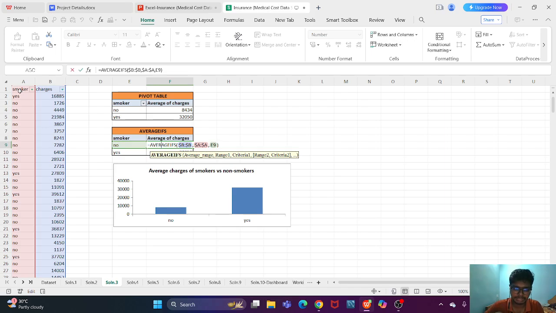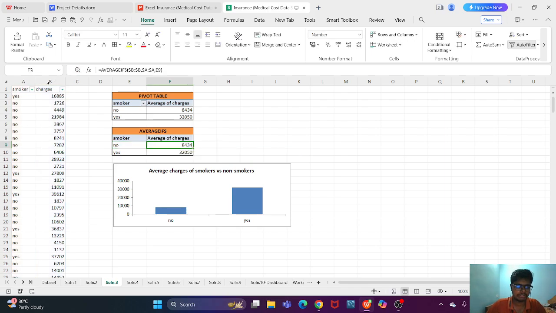Because it is IFS, it is like a looped condition. You can give more criteria. What if you have two columns? If you have two or more columns, it means you have two or more criteria. For example, if he is a male and a non-smoker, what will be the average? In such cases you can use AVERAGEIFS. For a single criterion, you can stick to AVERAGEIF.